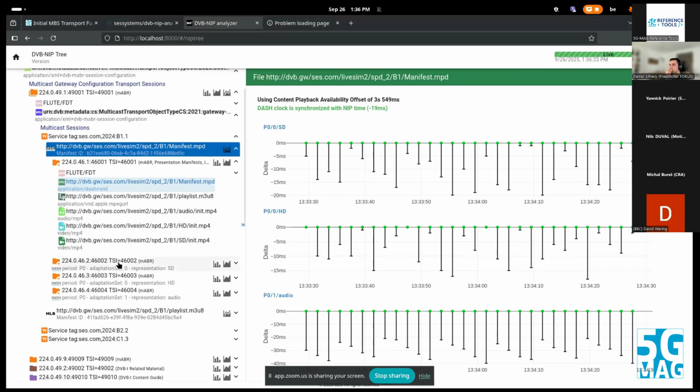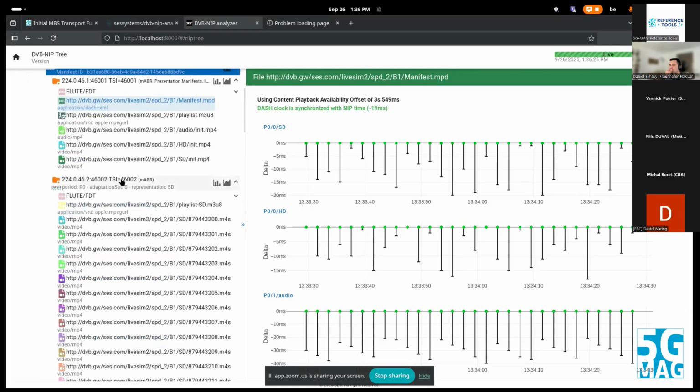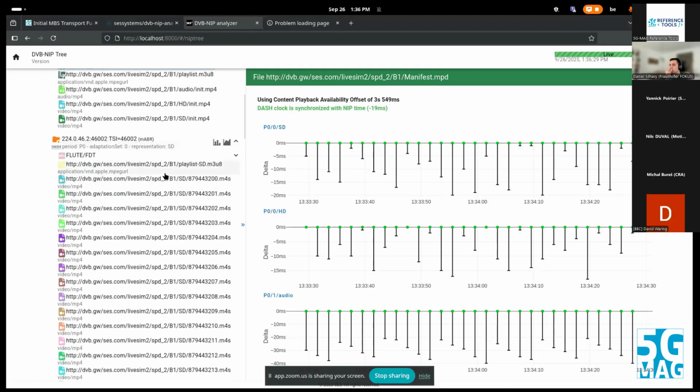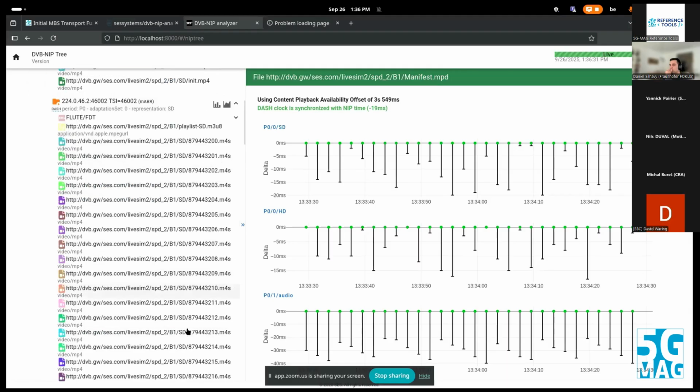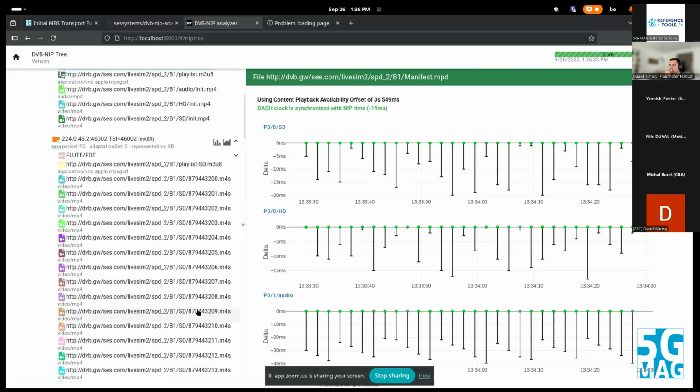What I can show you. Okay, so if I open, for example, this FLUTE stream, then you will see that here we are receiving again all the files that are transported by this session.